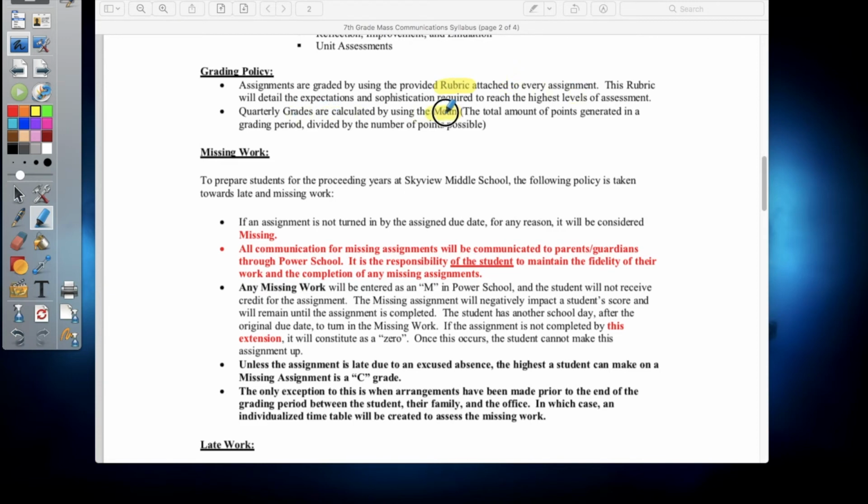Now, in case you didn't pay attention in your math class, the mean is the total amount of points generated in a grading period divided by the number of points possible. So for example, let's say that you score 900 points throughout the quarter out of a possible 1,000 points. We divide 900 by 1,000 and you end up with a percentage. In this case, you'd get a 90%, an A in my class. That's an example of how the mean works.